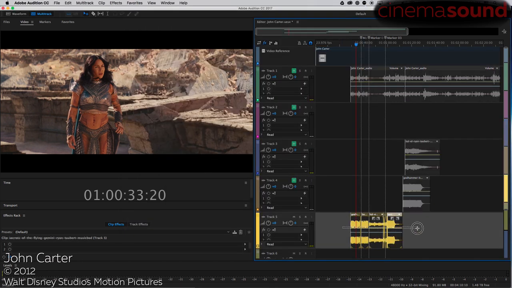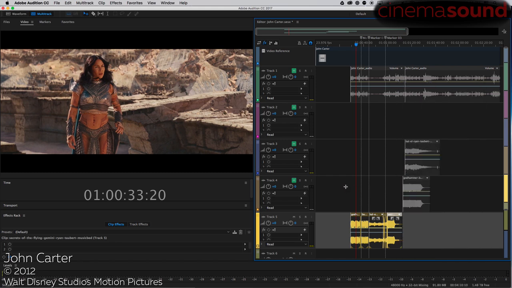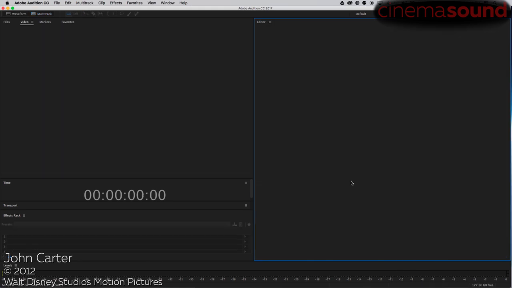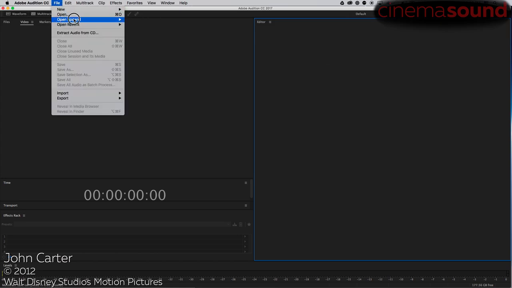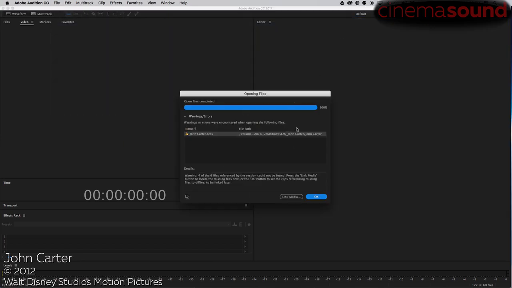If you attempt to do it another way, you will only be able to load one at a time, and it's kind of a pain. So let me show you what I mean. I'm going to save and close the session. In Finder, I'm going to take the folder where those are in, and just take away the S of MP3s. I'm going to go back here, File, Open Recent. Oh, here it is, John Carter. And it says, hey man, we're missing a bunch of files.